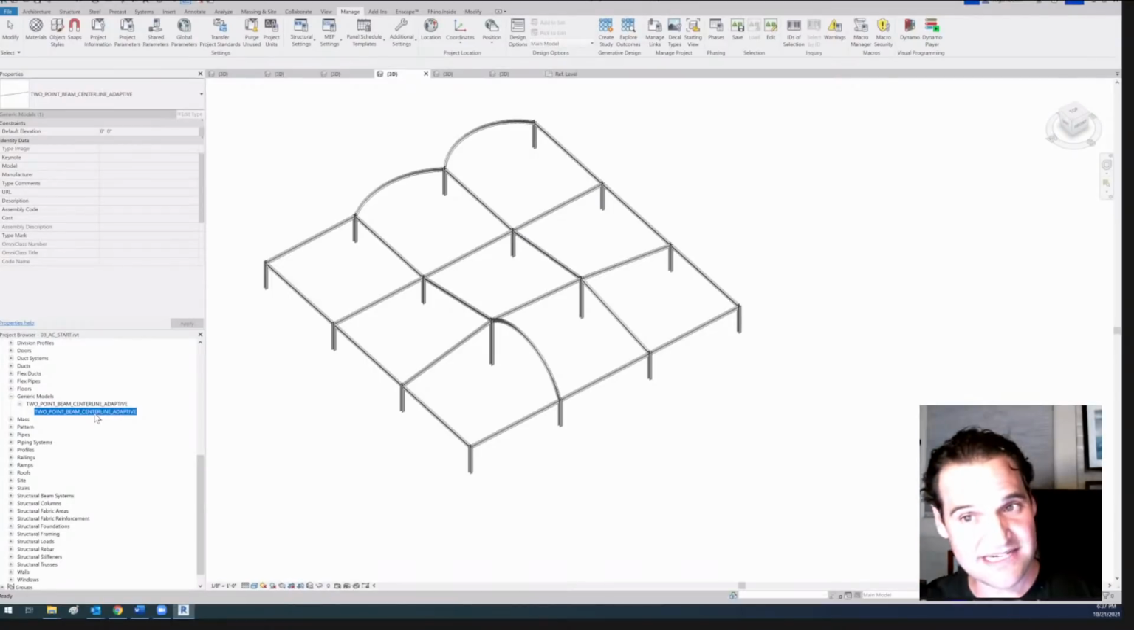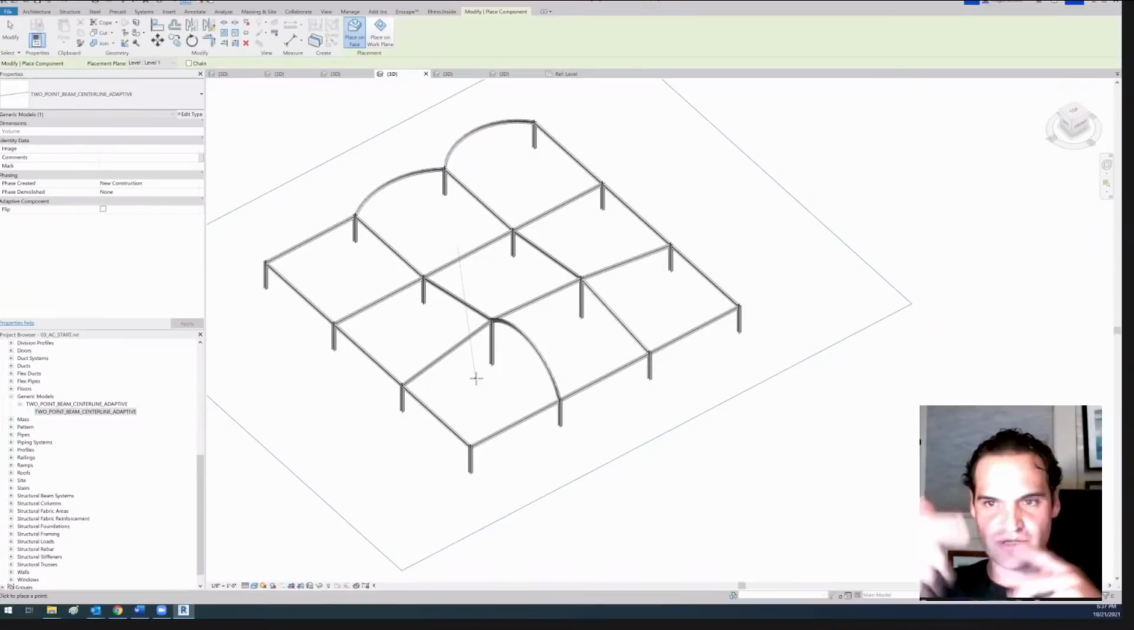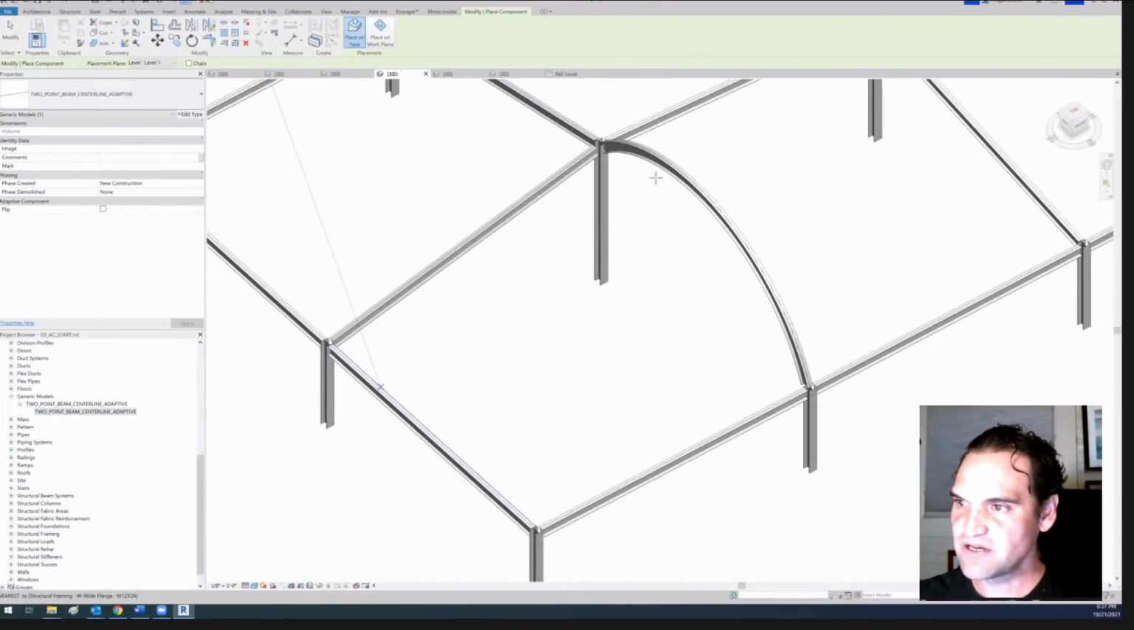Now, my little secret is this is how I lay out all my roof framing. I don't bother with the structural tool. I actually take adaptive components and lay them out. So I can go from here to there and there to there. And of course, they're all smart, right? I can even do beams that are in between if there's like an opening, things like that.